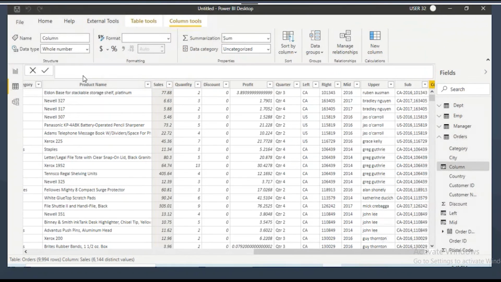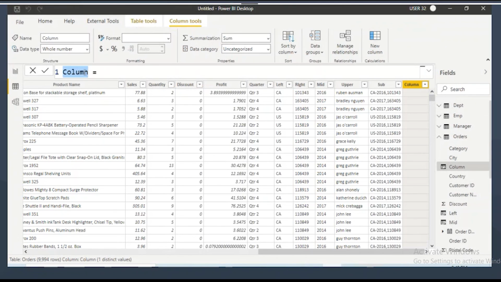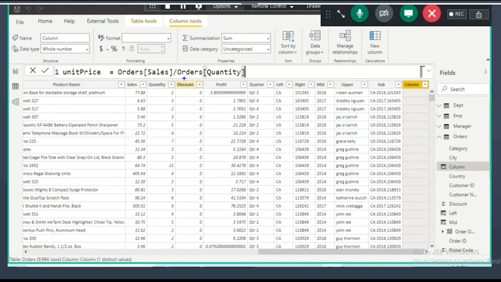Click on new column. I want to derive unit price, guys. When you want to derive unit price, you need to write sales divided by quantity. So for some reasons, quantity is coming as 0. In this column, unfortunately, there is junk data, quantity is 0. When you divide any number by 0, you'll get infinity in the output.